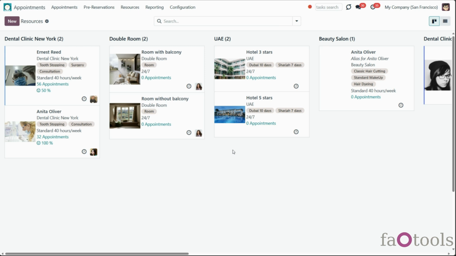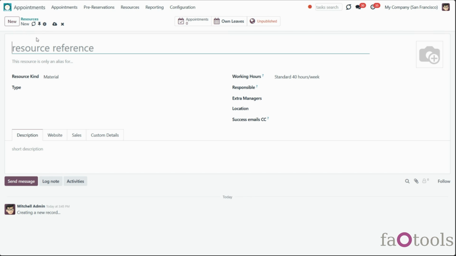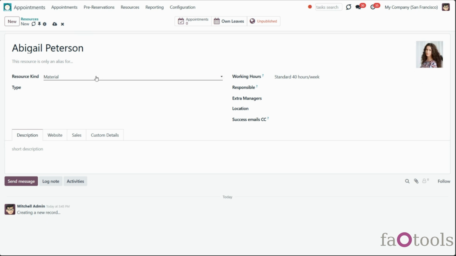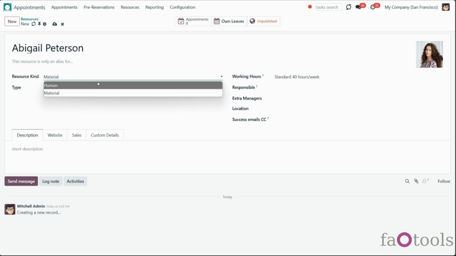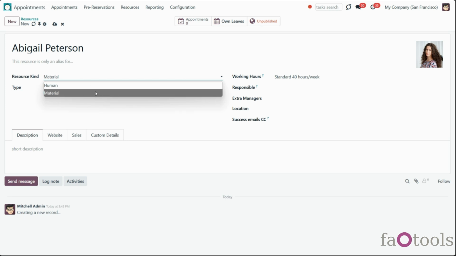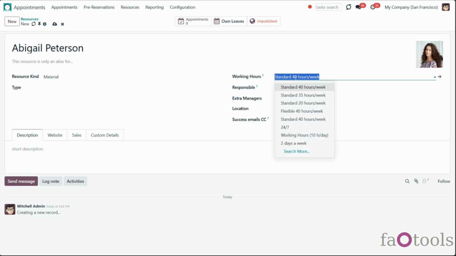For that, go to the tab Resources, Resources. Click New, add a reference. In our case, it's going to be a person, Abigail Peterson, and optionally you can add a picture. Choose the resource kind if you have the add-on Universal Appointments HR. It can be either human or material. When choosing material, here you also need to choose the working hours. For example, it can be standard 40 hours week.